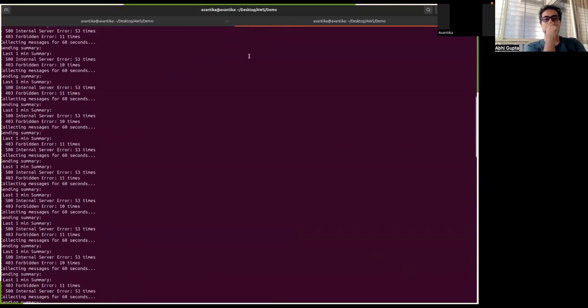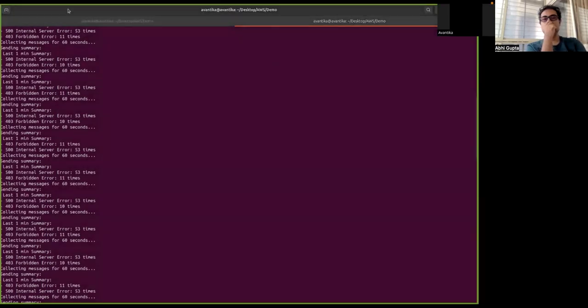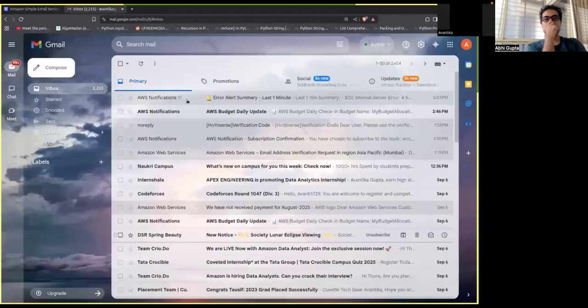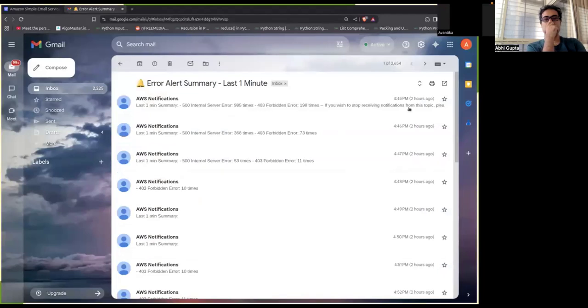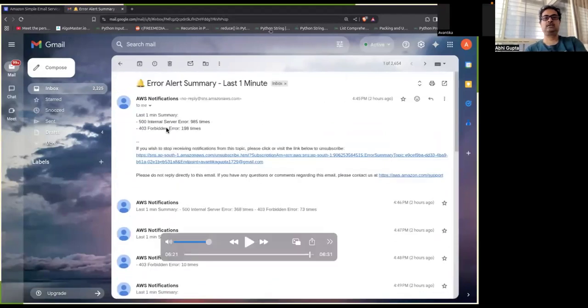Now, if I go to my email, I can see that the AWS email is continuously generated, and it has sent me around 15 emails. Let me just show it. Yeah, as you can see, there are around 17 emails over here, and it sends a message every 1 minute saying what error appears and how many times it appears. So it's a great summary: 500 internal server error, 985 times. So instead of 985 emails coming, it's just creating a summary.